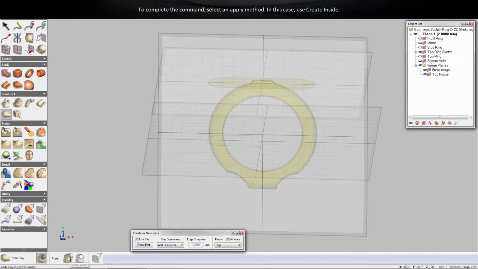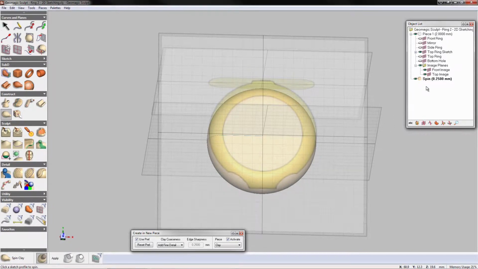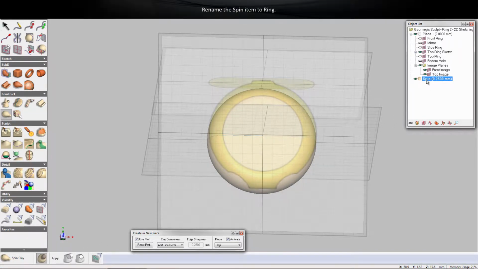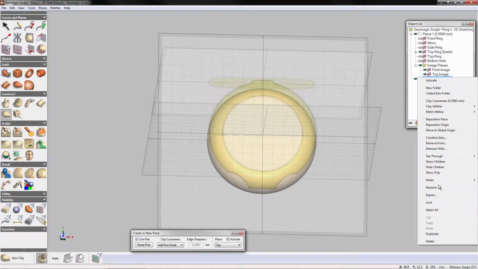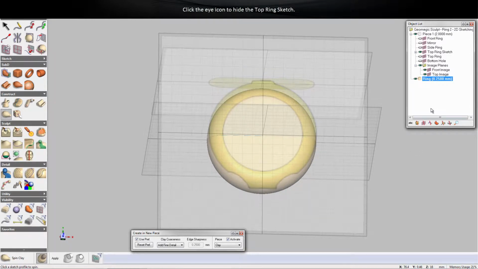To complete the command, select an Apply method. In this case, use Create Inside. Rename the spin item to Ring. Click the eye icon to hide the top ring sketch. Now let's sketch on the front ring plane.